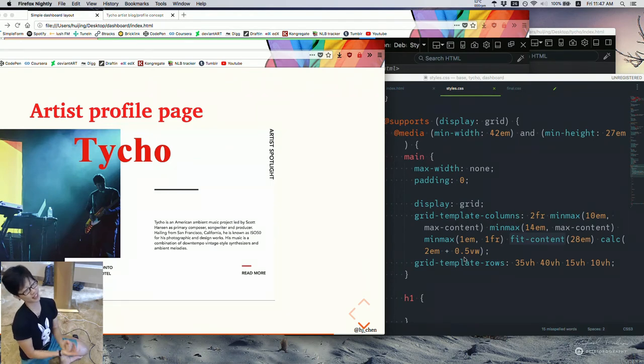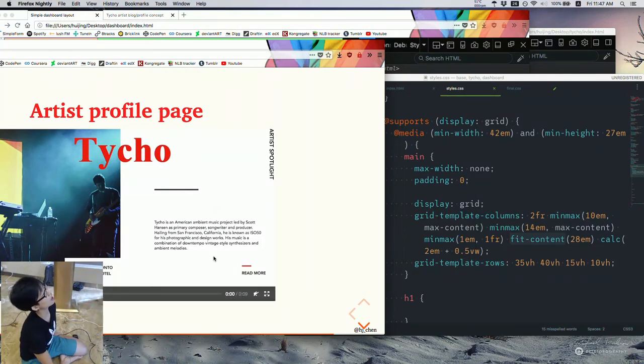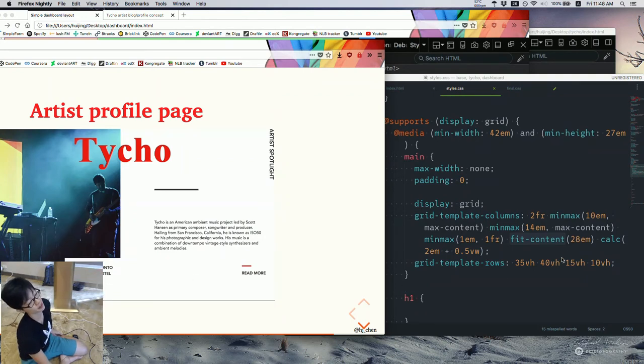Think of it as min-max, auto, 28m. How can I explain this in English? This doesn't work. Okay. It will not grow more than 28m, right? The column width maximum will be 28m, but it will continue to shrink as if the minimum was min-content. So for this, the longest word, maybe "photographic", it will by right shrink until "photographic", but it will cap at 28m. So that's for this text.